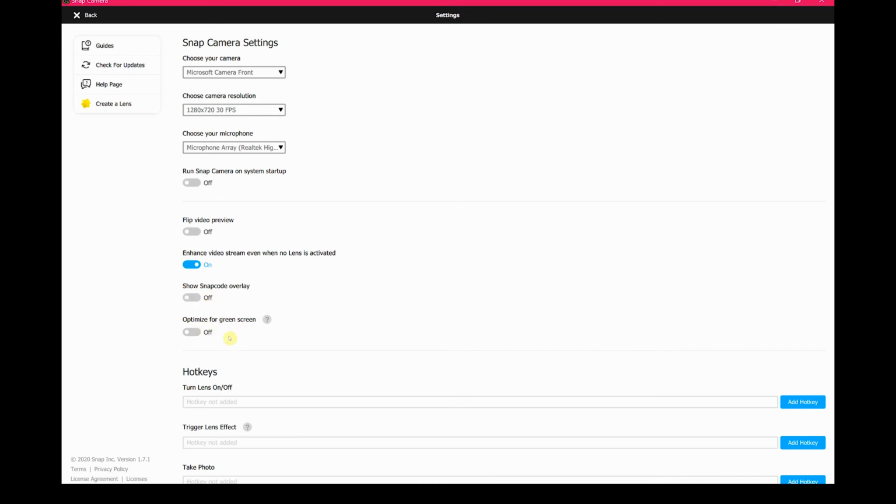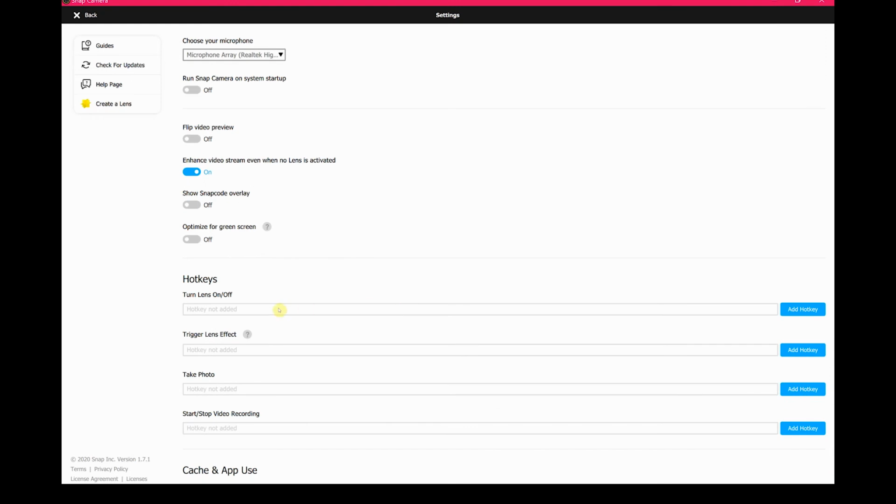Optimize for green screen. I think that's pretty self-explanatory. Obviously, if you have a green screen, you would turn that on. That'll just help optimize the look for those live streams.